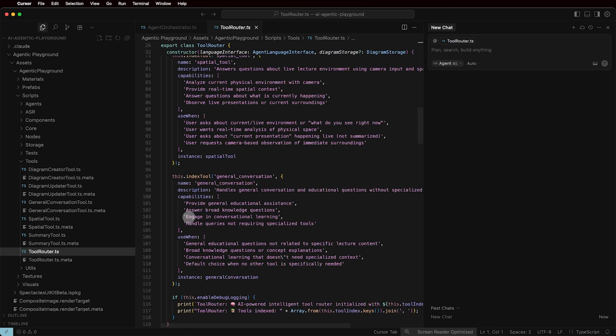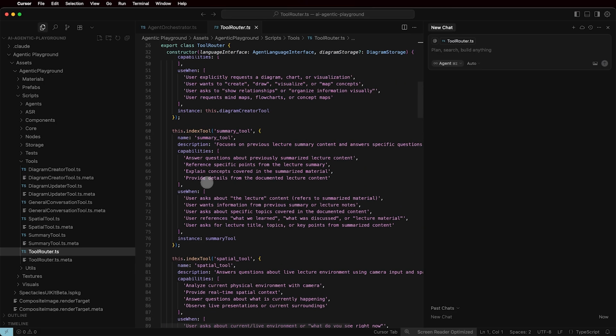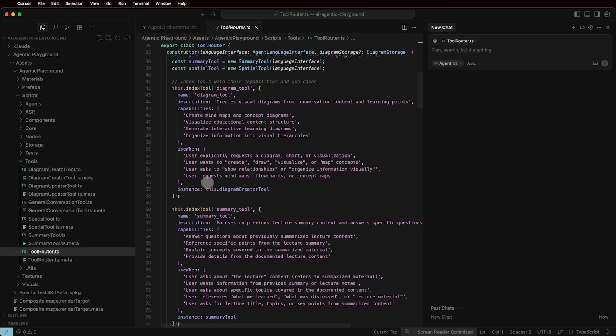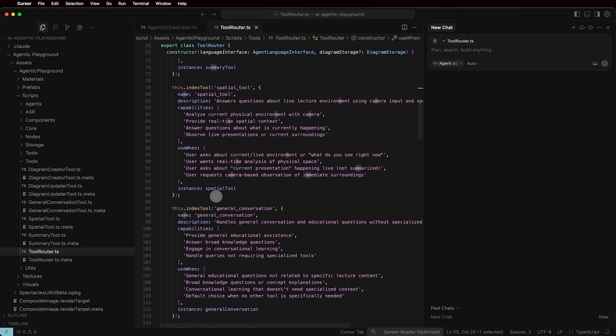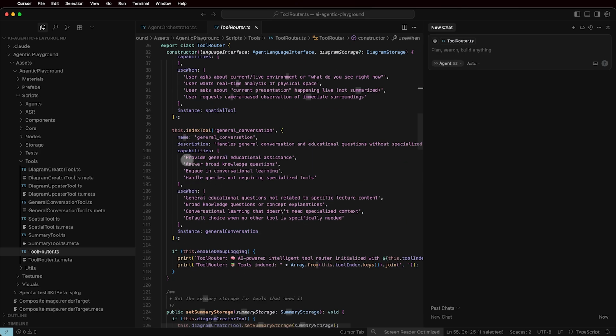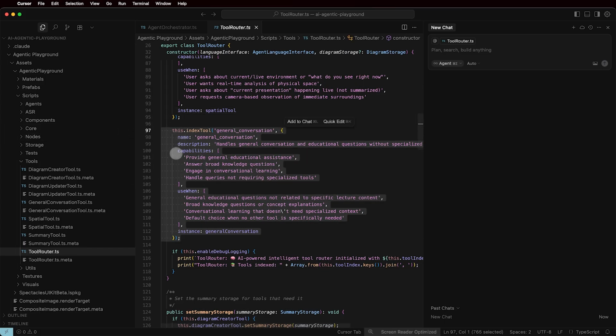So let's go, for example, in the router here, and let's take a look at all of these index tool. There is a description, you see the format here. There is a description of the tool, there is a capability of the tool, and there is when to use the tool. So we see this very repetitive structure, but we just change what there is within the content of the tools. Let's say that we want to add a new tool. What we would do, we just duplicate another index tool and we just call it differently. And then we build on top of it.